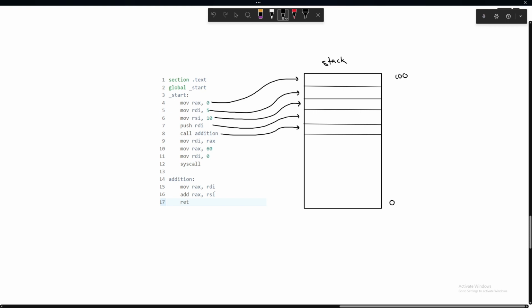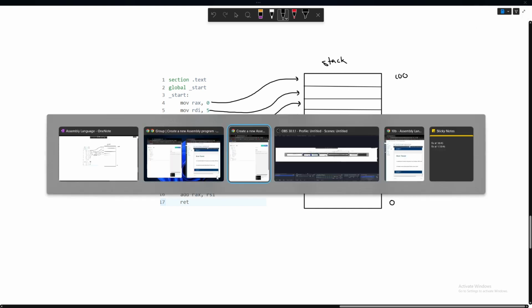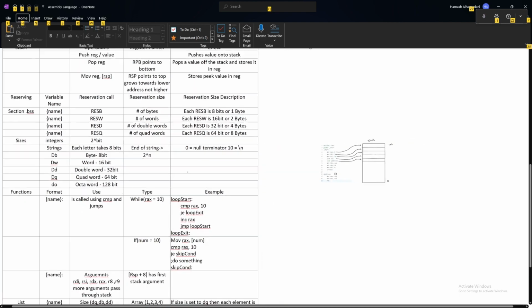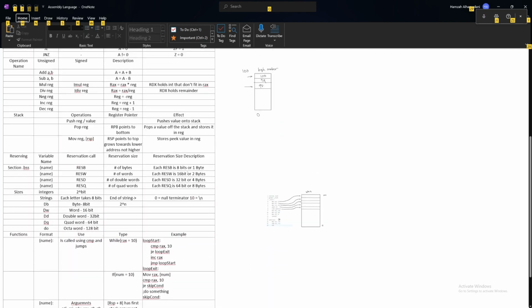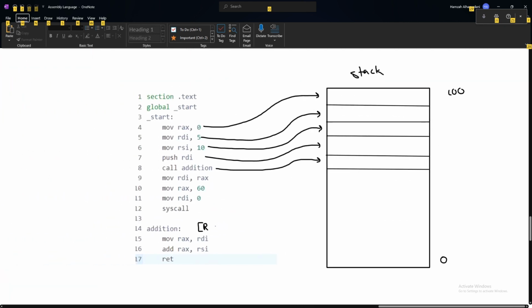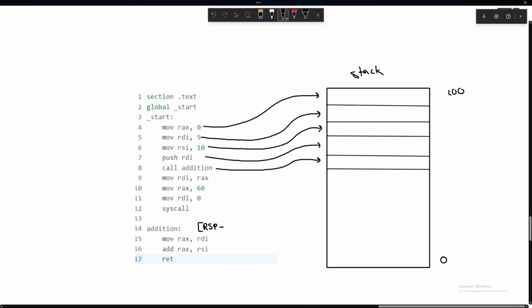Then it goes here. And let's say I want to access this RDI. You know how I did RDI here? If I want to access this, how can I access this? What I'll do is I will use RSP, that's the pointer name, sorry. So I do RSP plus 8.